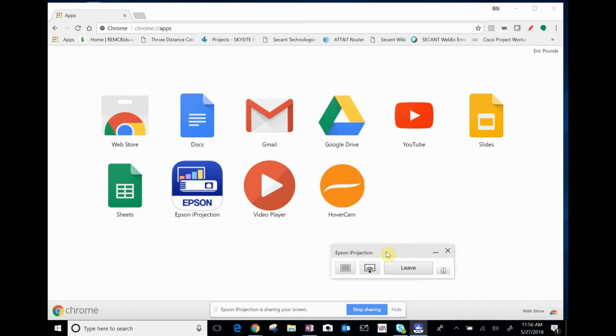You will have very basic control options using the Chrome browser. You can hide the message here saying that you're displaying, and you can disconnect. You will not be able to pause or stop wireless presentation using Chrome.